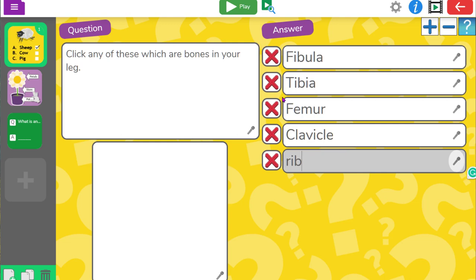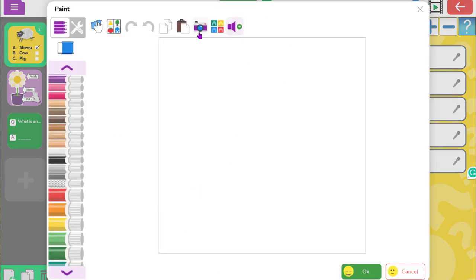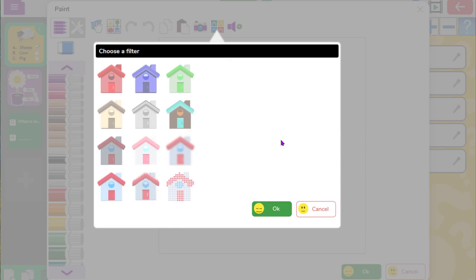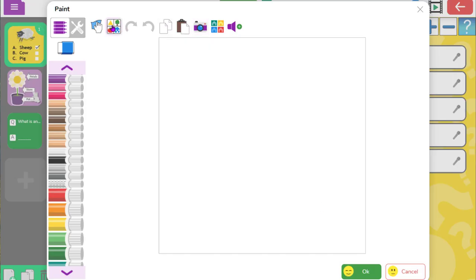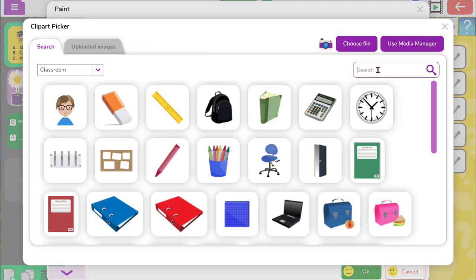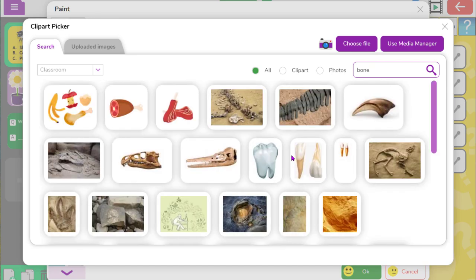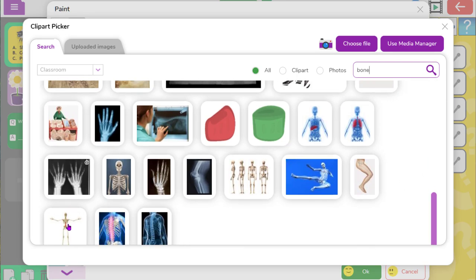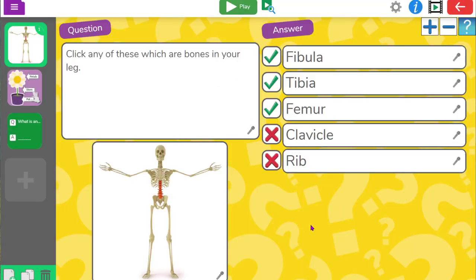So we put a tick next to the ones which are correct, so the computer knows how to mark it. And then into this box here, I can add more clip art. So I could pop, not a house, I clicked the wrong one, clip art here. I could click a picture of a skeleton there as well for the bones.